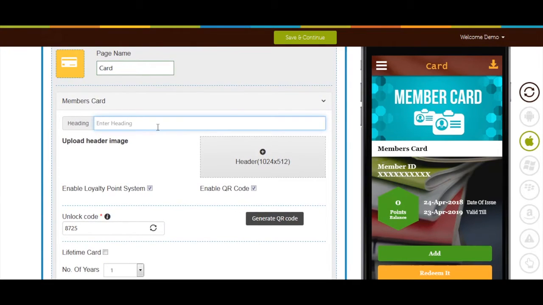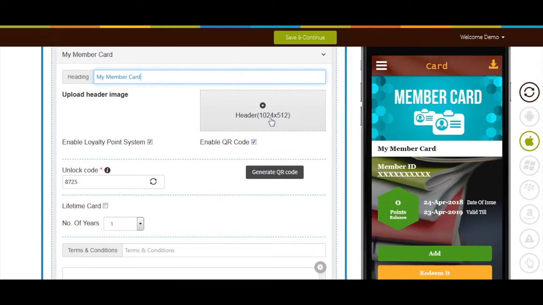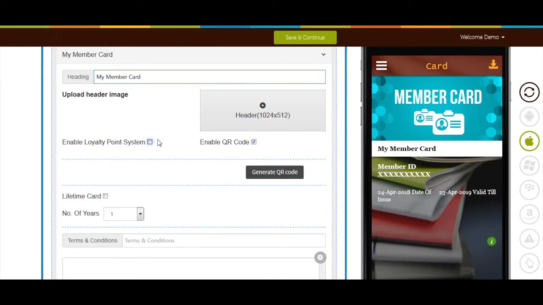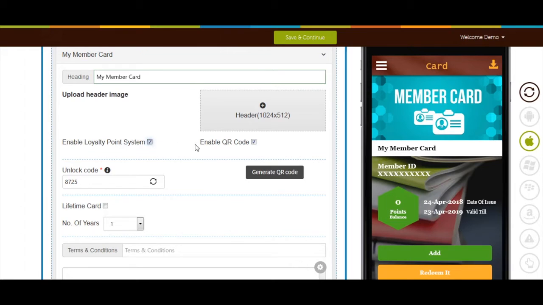In heading field, enter the name of your member card. From here, you can upload header image. If you want, you can enable loyalty points in your member card by tick marking this checkbox. You can check its functionality in the simulation window here. If you want, you can also enable QR code by tick marking this checkbox.